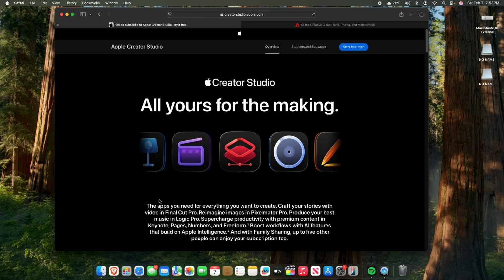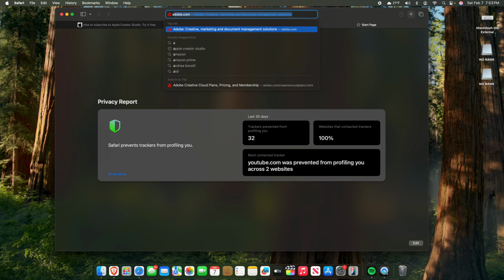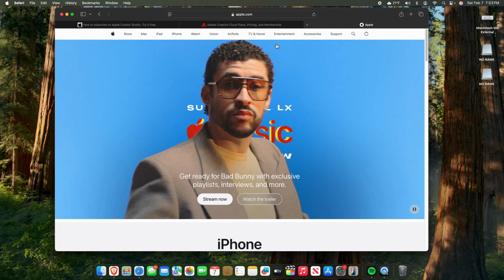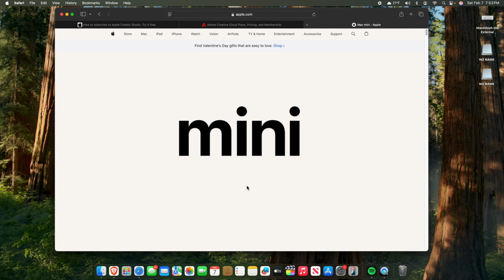But I guess I'm just sort of concerned for the future of standalone apps. But as we speak, Apple is still selling them. So if we go to Mac, let's just do a quick checkout for a Mac Mini.